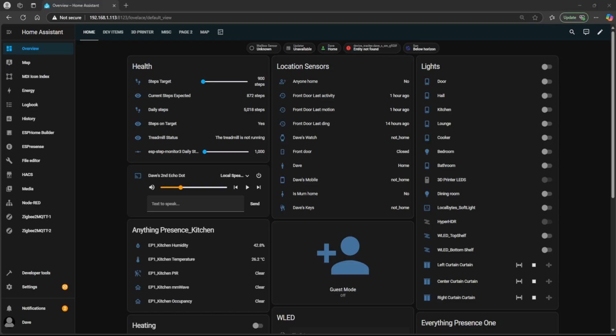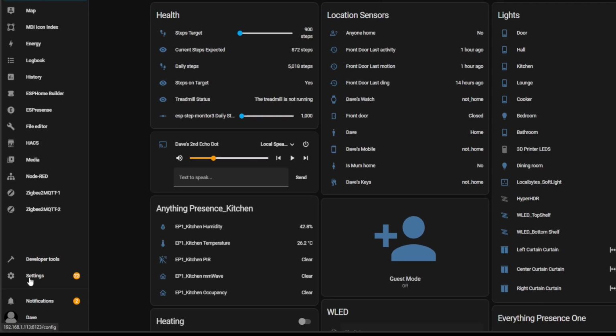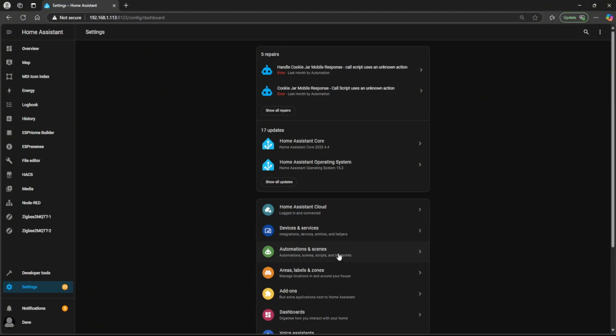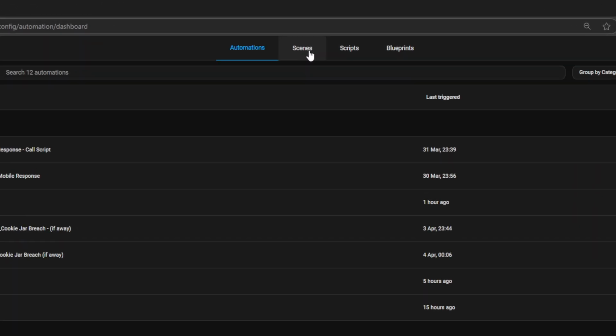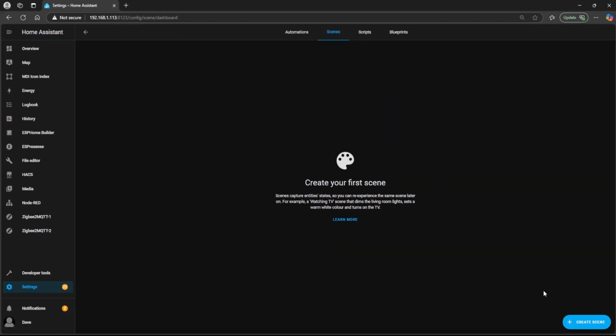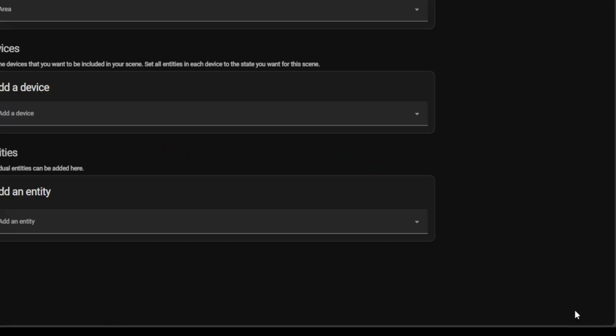I'm now going to walk you through creating a scene using the user interface. If you go to Settings, then go to Automations and Scenes, then go to the Scenes tab, and on the bottom right, click Create Scene.